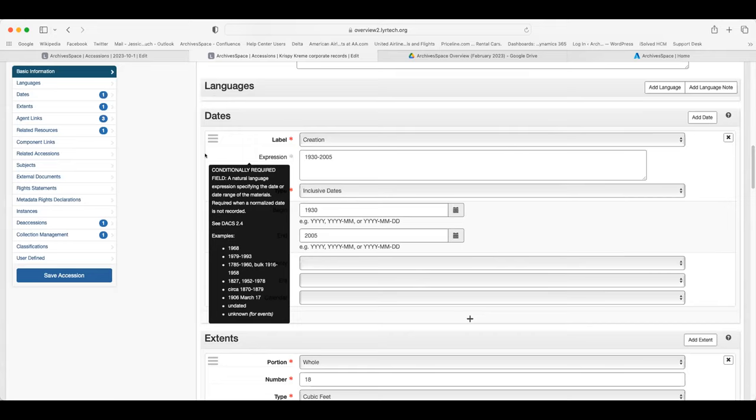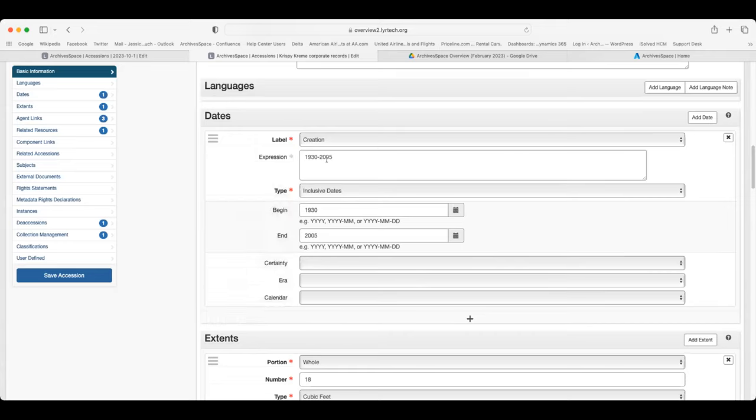Within the date record, what is conditionally required is you either provide a date expression, which they have here, 1930 to 2005, or you include machine readable begin and end dates. For this record, they have supplied both. That might be a practice you want to do or not. You're required to only include one. Date expressions, of course, are more human readable. We know how to read that.